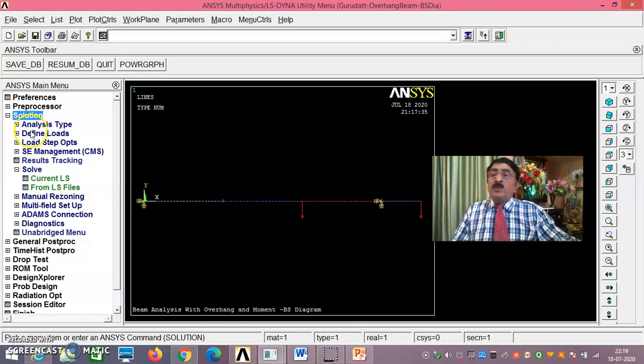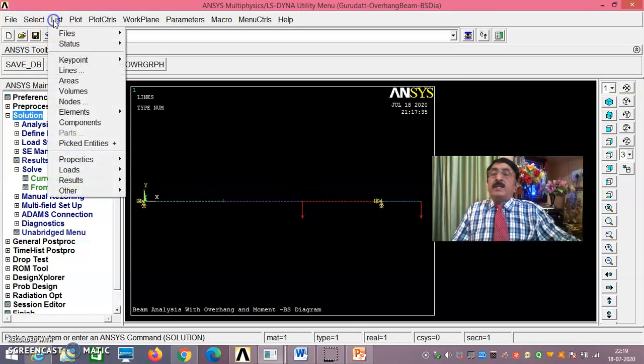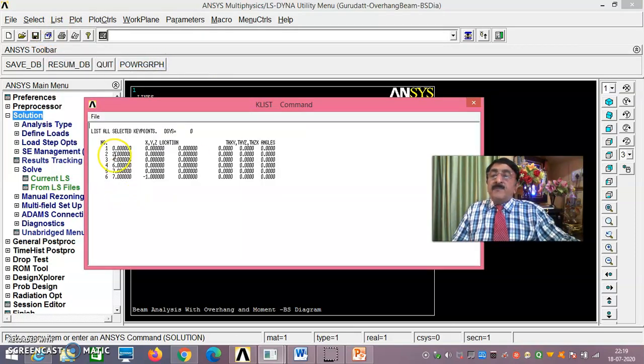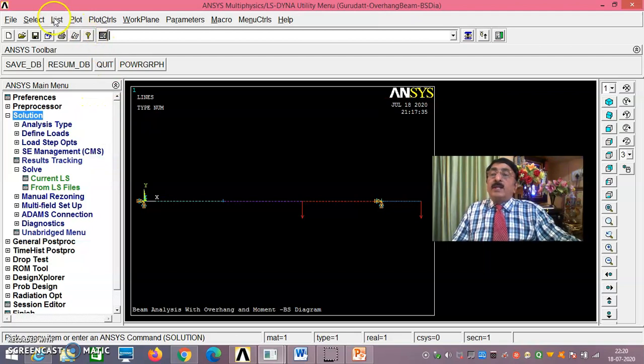If you want to check this, you see here, list, you know very well, key point coordinates only. You just see: 1 is 0, 0, 0; 2 is 2, 0, 0; 3 is 4, 0, 0; 4 is 6, 0, 0; 5 is 7, 0, 0; and 7, minus 1 is the orientation point. This also, everything is proper here. This is okay. Then list.